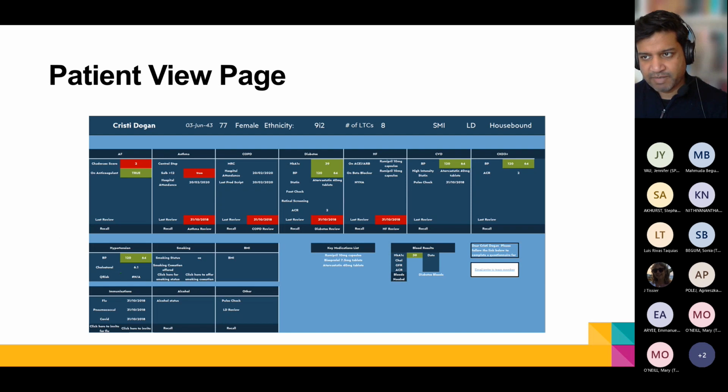The next page is the patient view page, and this gives you the overall view of the individual and those long-term conditions and the major indicators for them. I'll show you the updated version on this actual spreadsheet, but this is just to give you an overview of all of those conditions that you've got: the AF, asthma, COPD, diabetes, heart failure, CVD, CKD3, hypertension, and then the major factors within that.